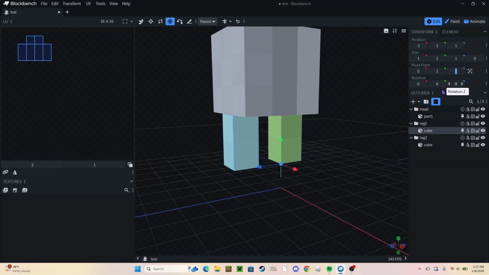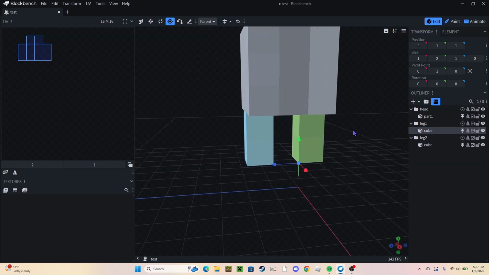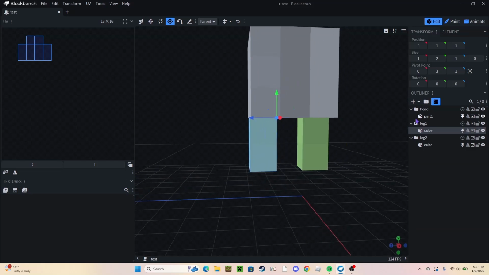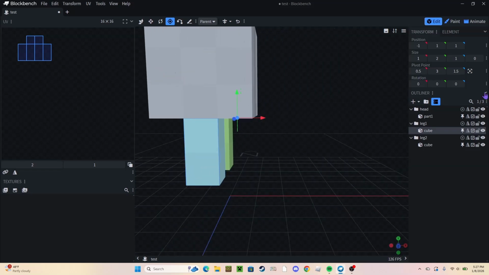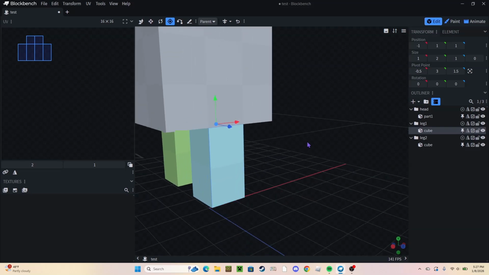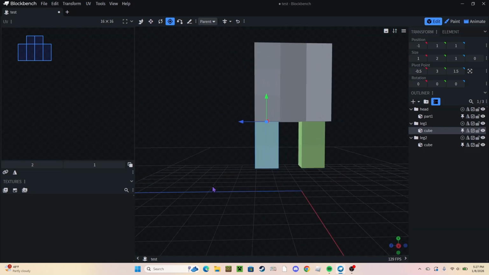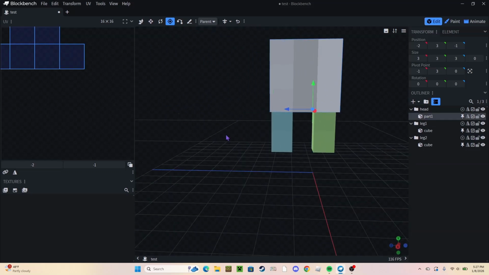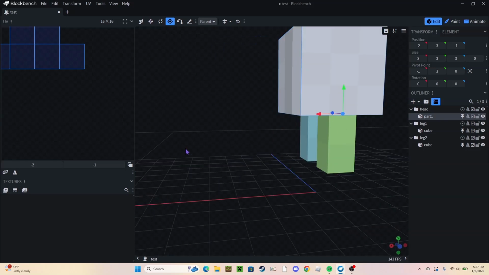Okay, let's move this over. Don't mind this, I'm just gonna skip forward past this when I'm editing the video. All right, we're gonna move it over 0.5. Okay, there we go. This is basically what it looks like for this little dude that I don't really have a name for yet.